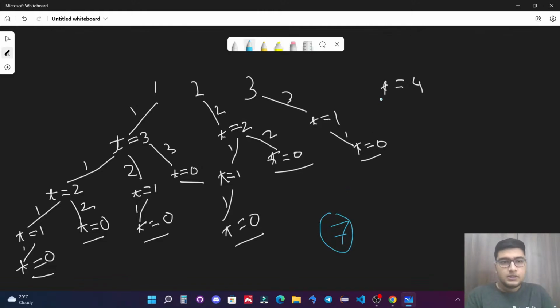Now if we approach this question in a recursive way, this recursive tree will take around big O of n to the power t.